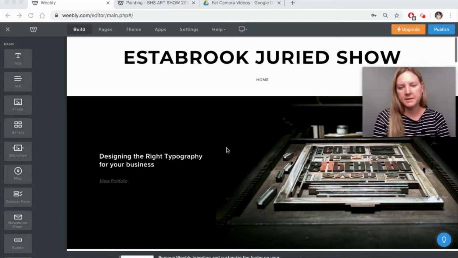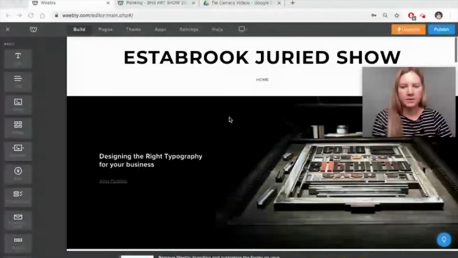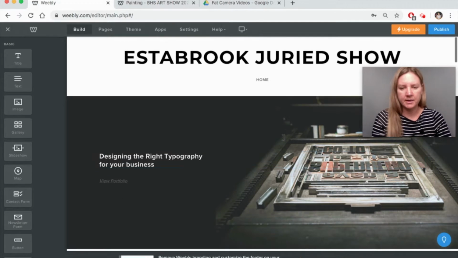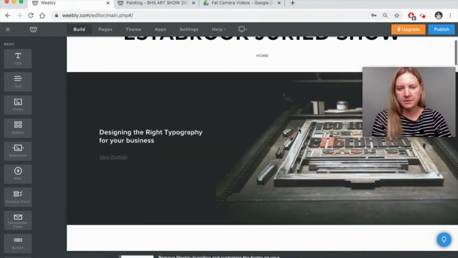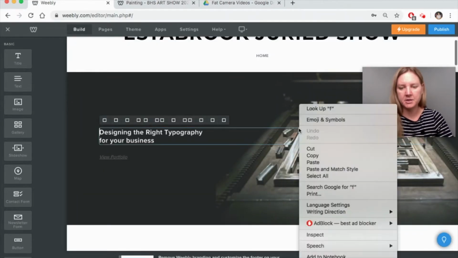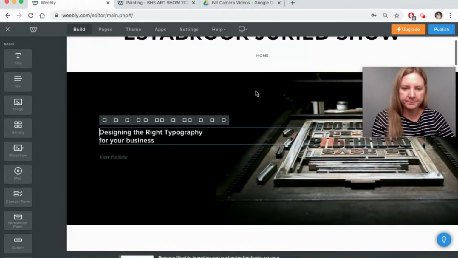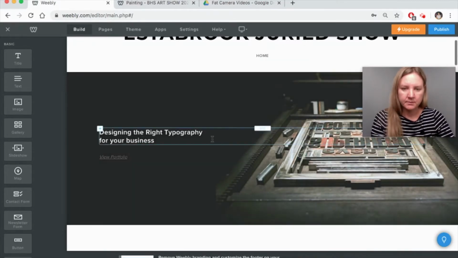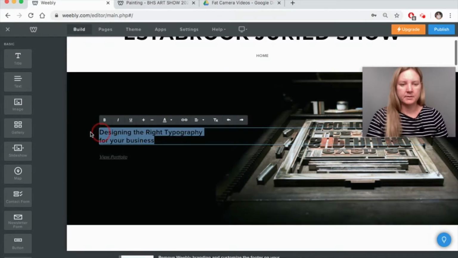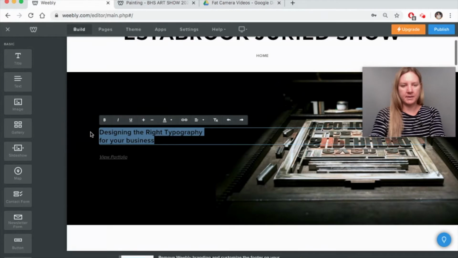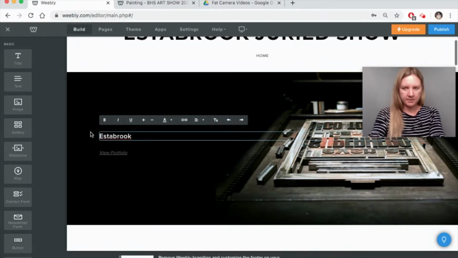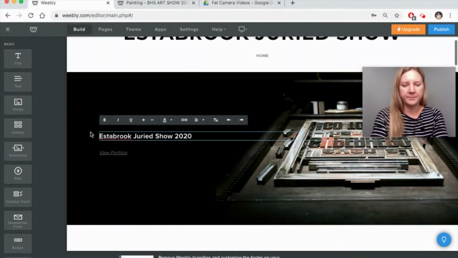First thing to do is to customize your front page. So you need to change out the text in here and the image that you're using. You can use any kind of image that you have, or you can use some kind of image that Weebly has for you. So let's call this the Estabrook Juried Show 2020.